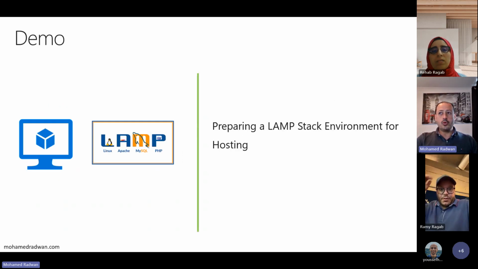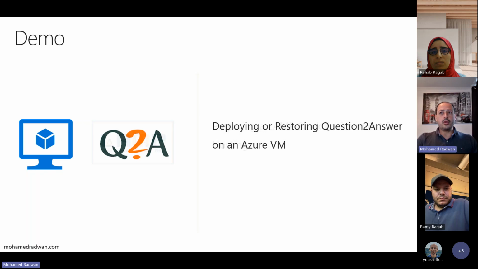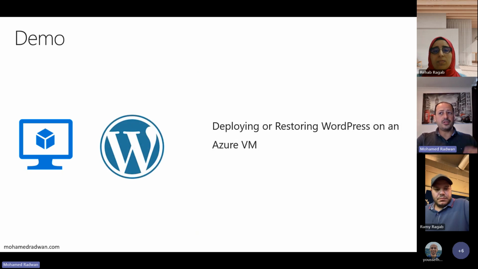In the first demo, we are going to see how to prepare a LAMP server on Azure. LAMP stands for Linux, Apache, MySQL, and PHP. So how are we going to do that? After that, we will deploy Question2Answer to the LAMP server. And after that, we will deploy WordPress with the learning management system to the same server, including our data, which includes all the information and knowledge base and so on.